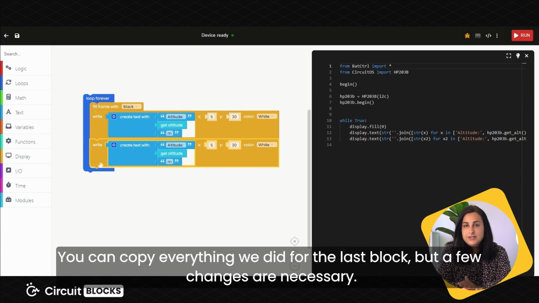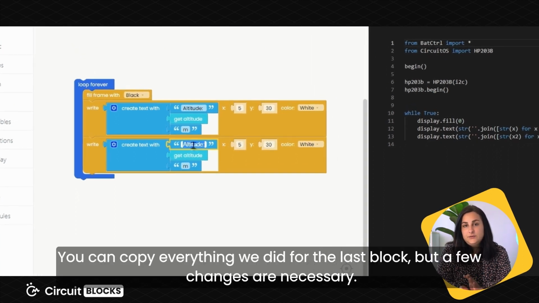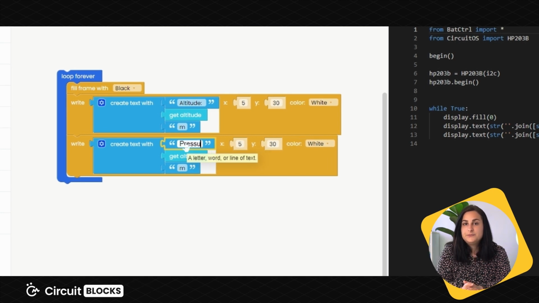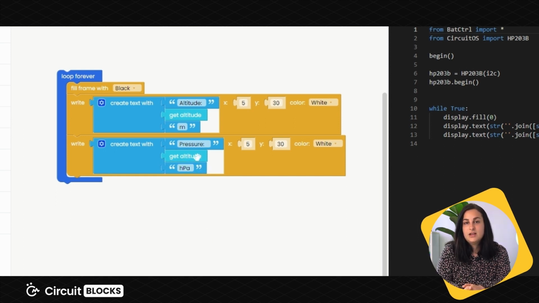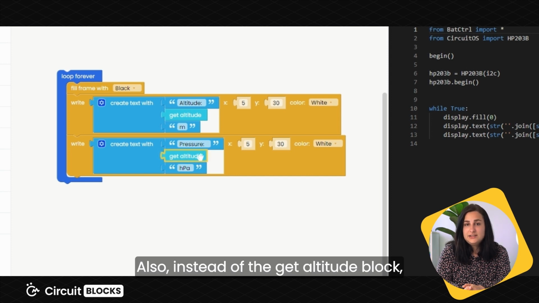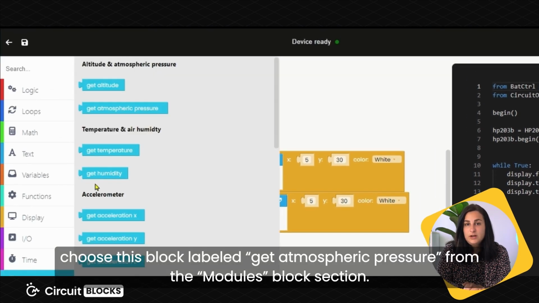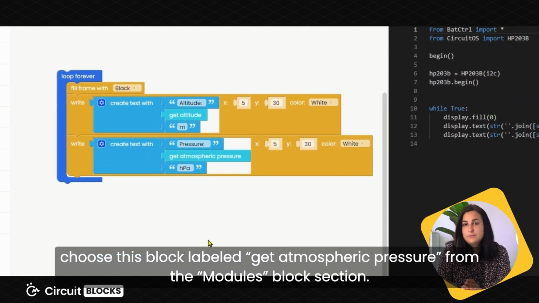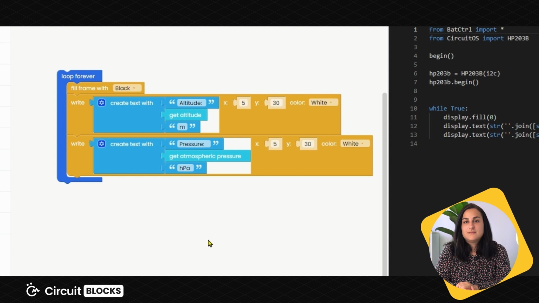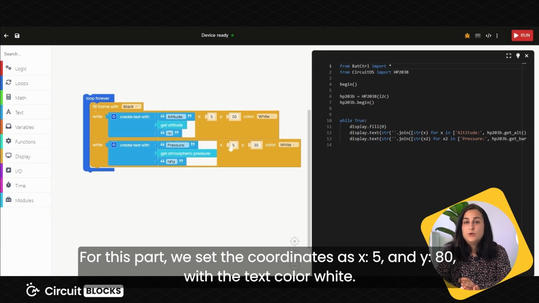You can copy everything we did for the last block, but a few changes are necessary. Firstly, change the altitude to the pressure and meters to hectopascals. Also, instead of the Get Altitude block, choose this block labeled Get Atmospheric Pressure from the Modules block section. For this part, we set the coordinates as x5 and y80 with the text color white.